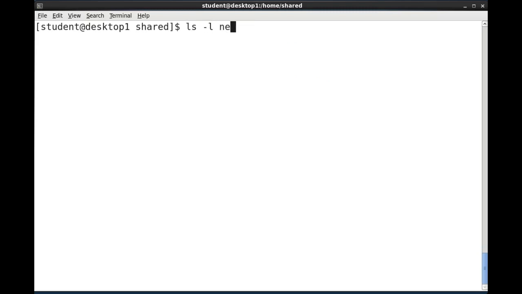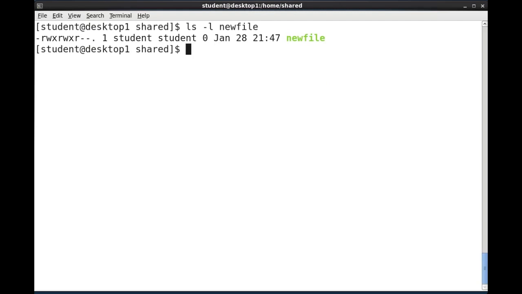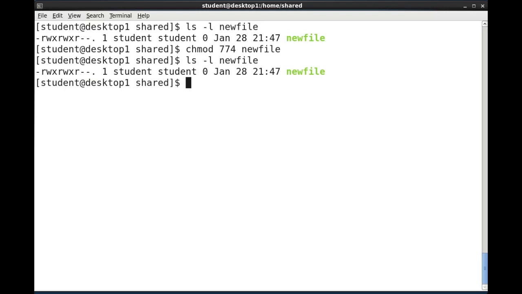So looking back at my new file, I currently have read, write, and execute. 4 plus 2 plus 1 is 7. The group is the same, read plus write plus execute, or 7, and the other is read only, or 4. I can set these same permissions with chmod 774 on the file, and if I view that information, there should be no change.